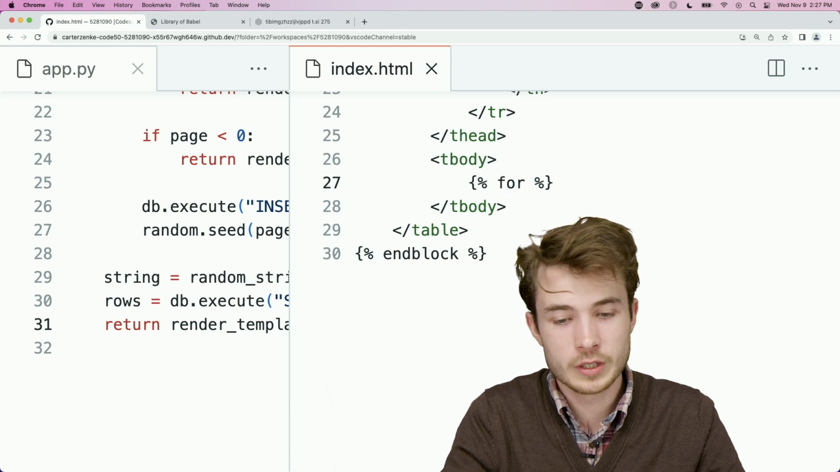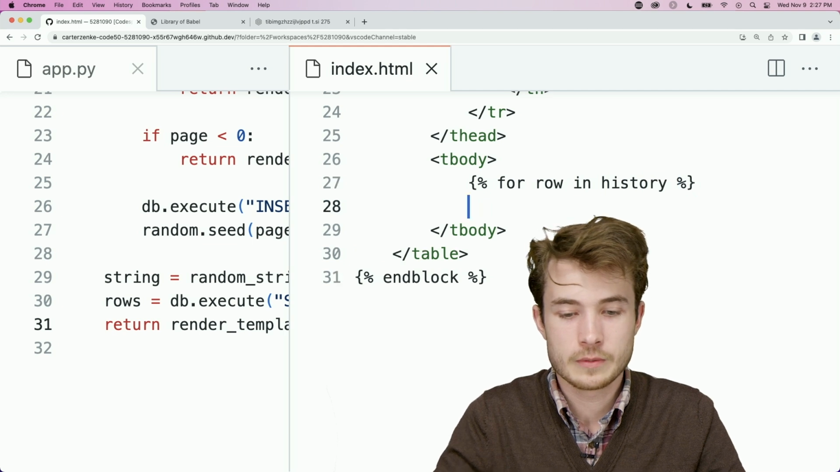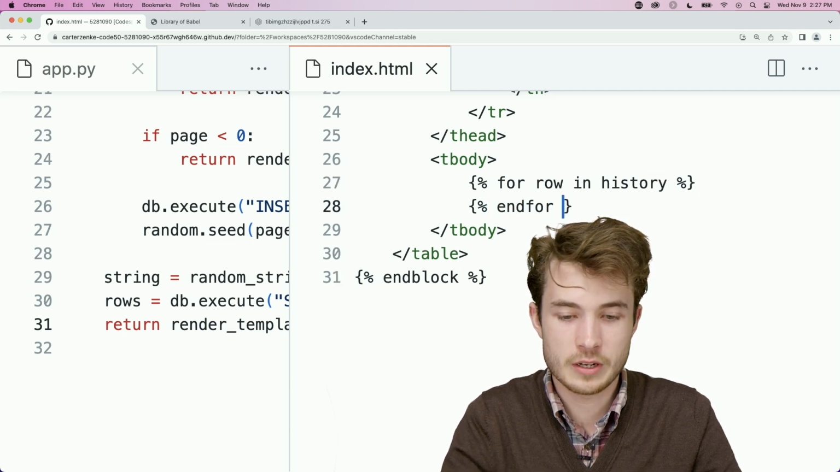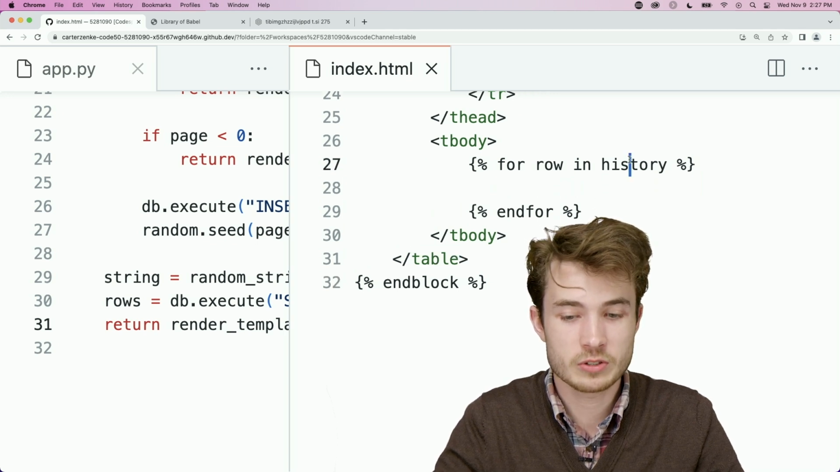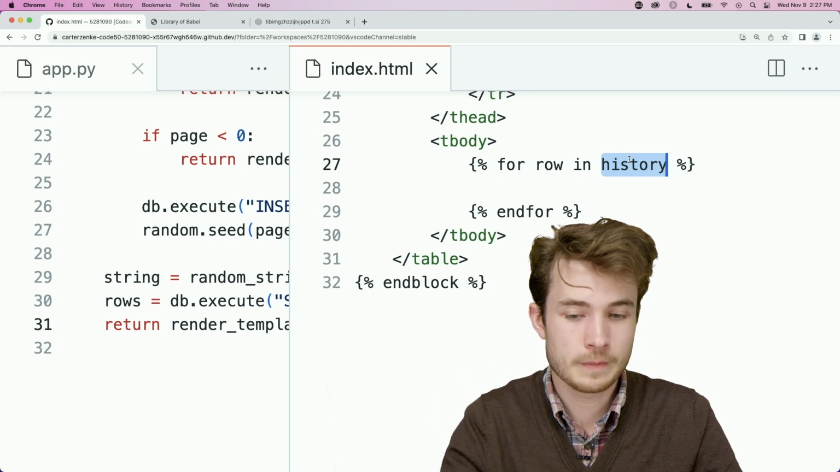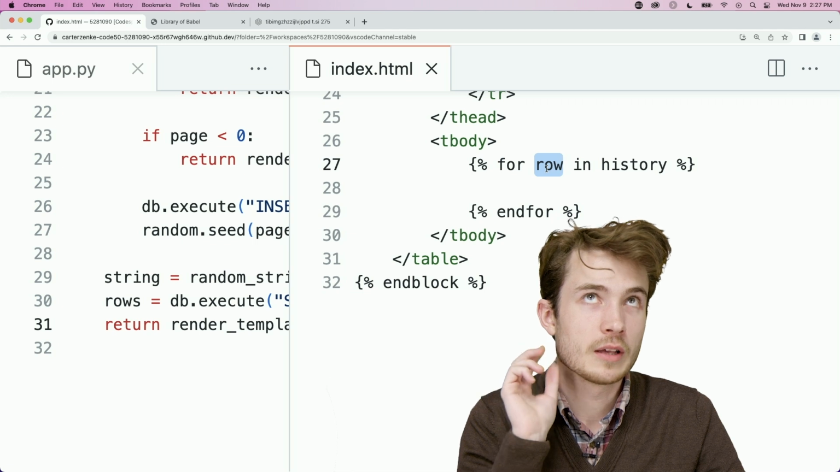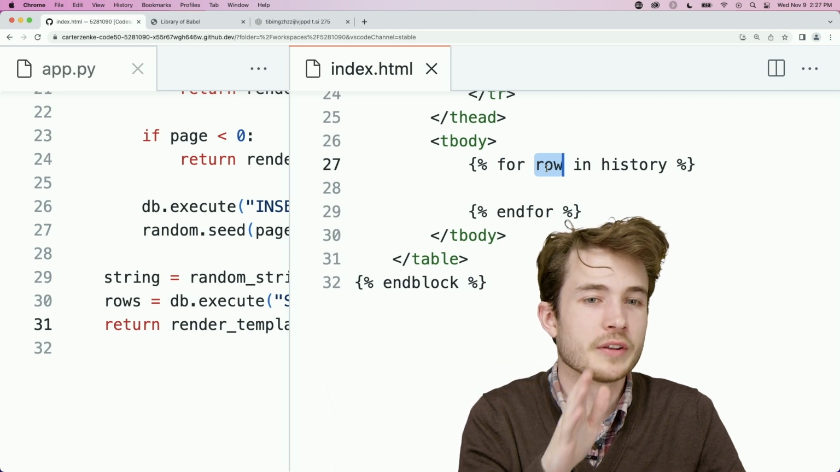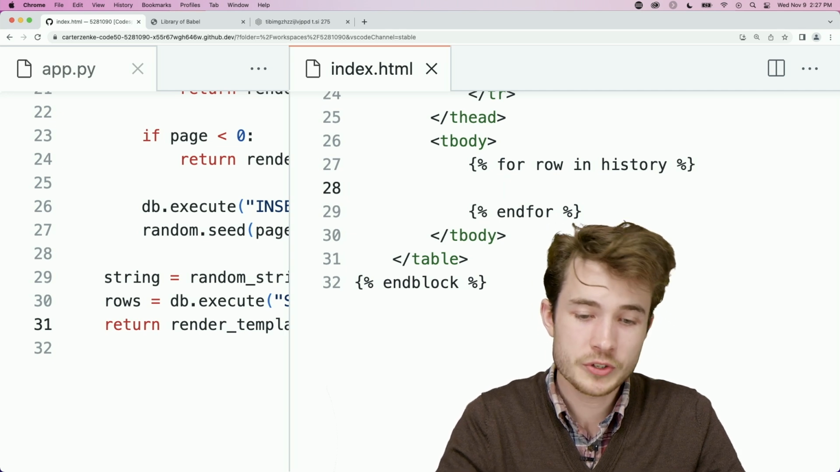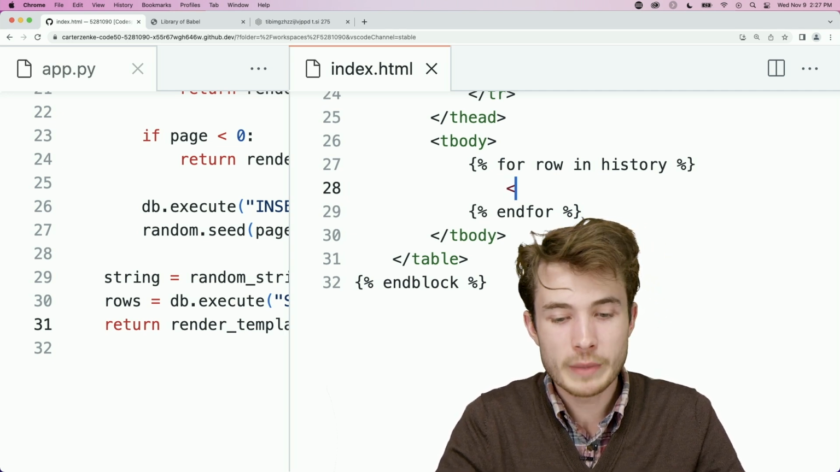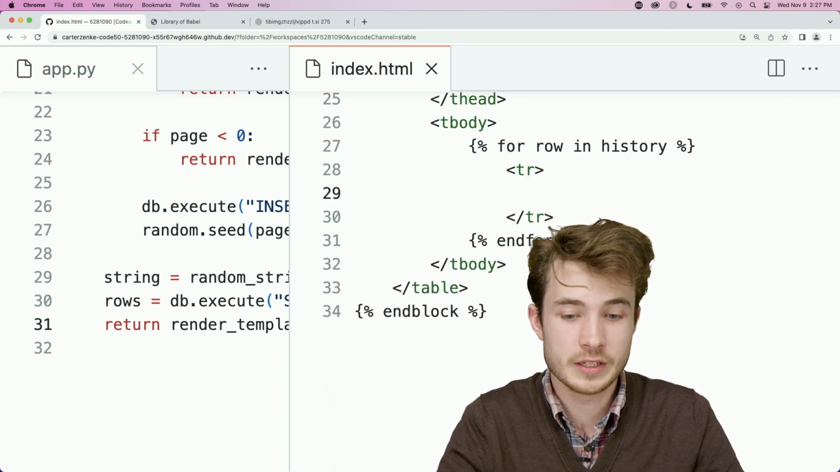Let's say for maybe row in history, and then end for down here. So now I've made this kind of for loop in my HTML, where history is the list I'm iterating over, and row is what I want to call every individual thing I'm iterating over on a given iteration. So now I could say, I want to, inside of this table, make myself a new table row for every row that I have in history.